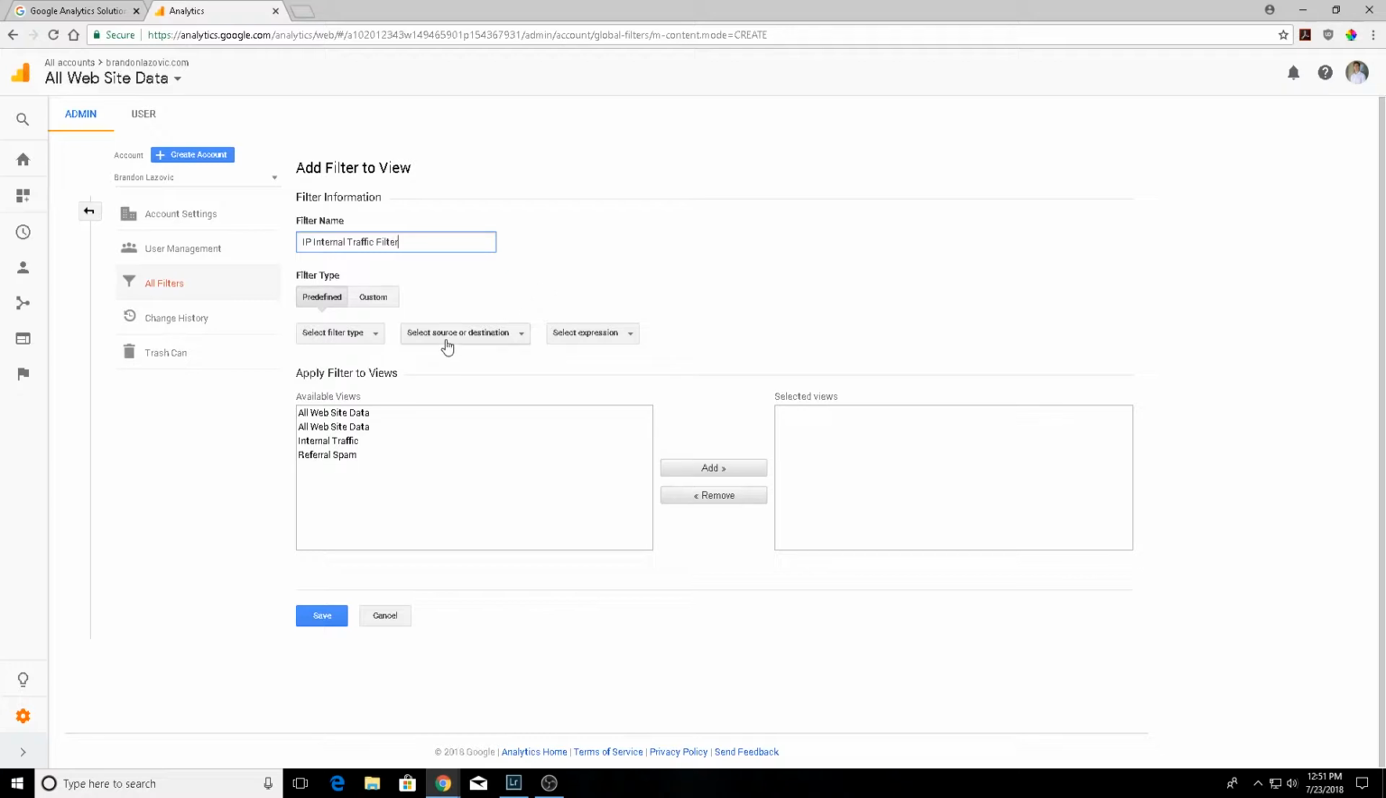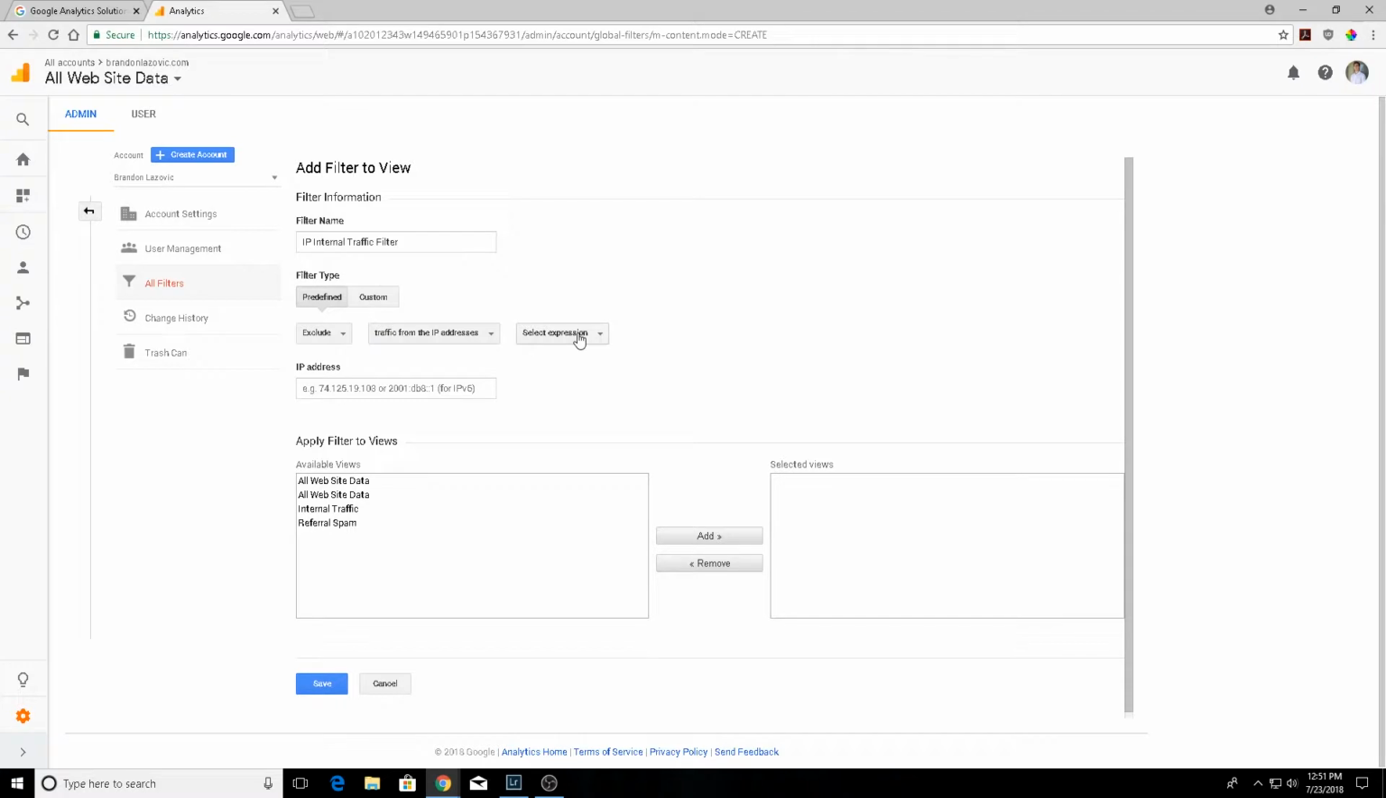And out of the predefined filter types, we're just going to continue using predefined filter here. And then from the select filter type drop-down menu, we're going to exclude, and then click select source or destination. And in that drop-down menu, we're going to exclude traffic from the IP addresses. And then for our select expression, we're going to use that are equal to.